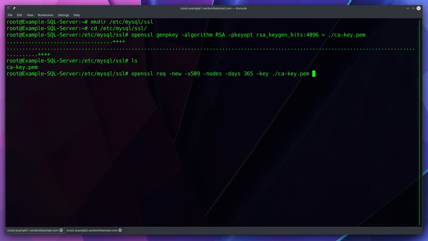So we're going to specify the key we want to use to create this certificate is our certificate authority key. We are going to output this to certificate authority cert.pem, and then I'm going to put a subject line here. Now the subject line is optional.